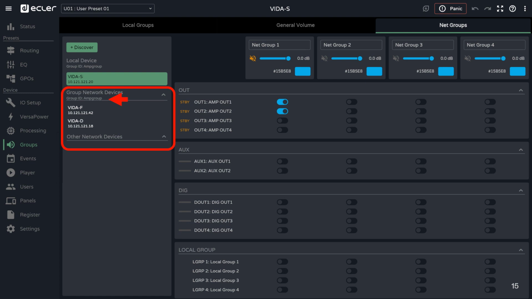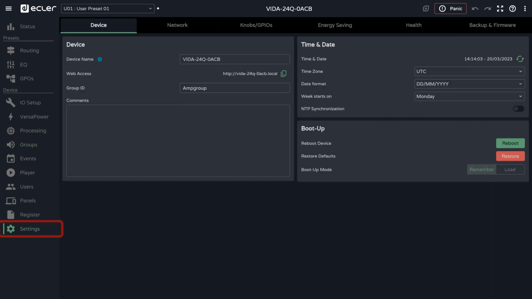In this case, all of the devices, VIDA-D, F, and S, belong to AM group, which is the default group ID name. But where is this group ID defined? Click on Settings, Device, and you will find the group ID label. All the VIDA devices that have the same group ID label and are in the same network belong to the group and share net groups.